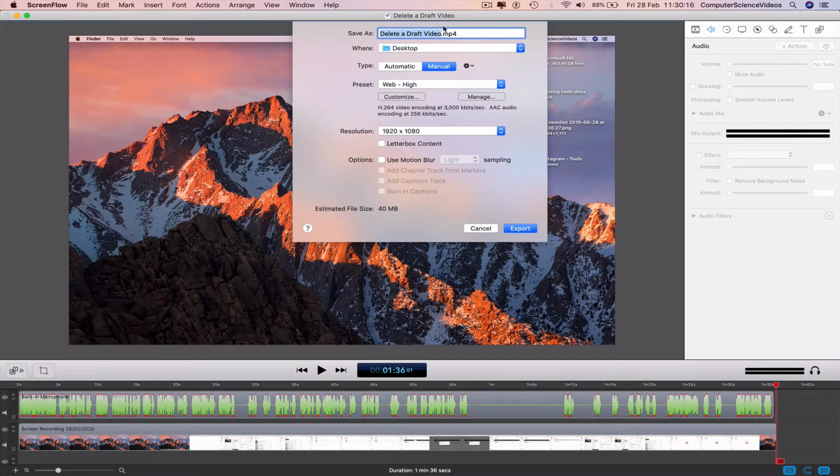save as, change the video title where you wish the video will be exported, the type manual, preset web high. Here is the resolution. We can change this to 640 by 480, 1280 by 720 or 1920 by 1080, which is what we always export in. And now press export.